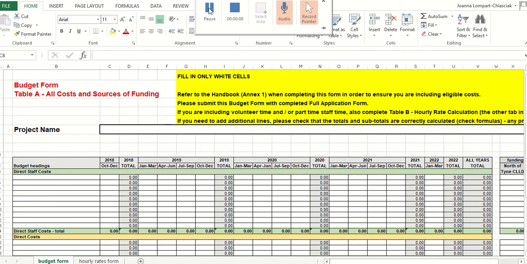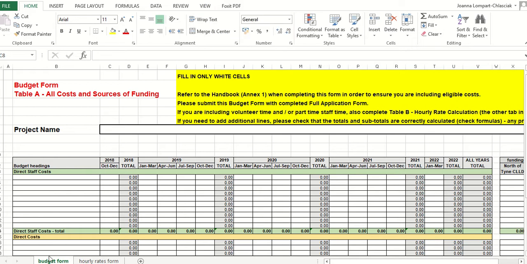We've prepared this short video to explain and show you how to fill in a budget form that you need for round 2 CLLD funding. So basically, when you open the Excel spreadsheet, you will see that it consists of 2 tabs. There's one here, budget form, and the other one, hourly rates form. In the budget form tab, you will need to present your full budget for the project.